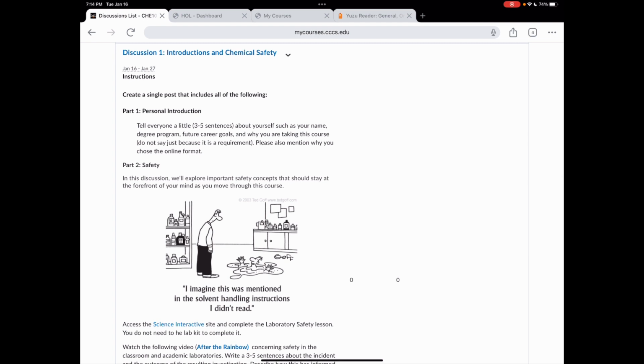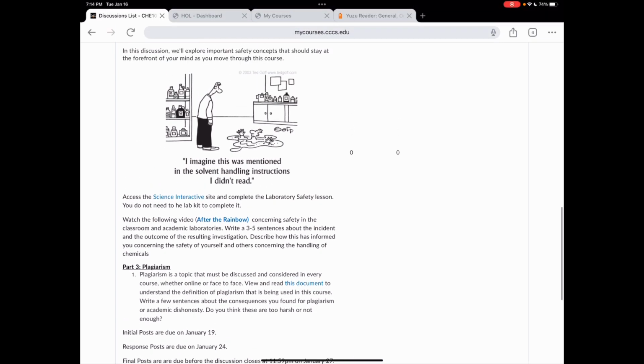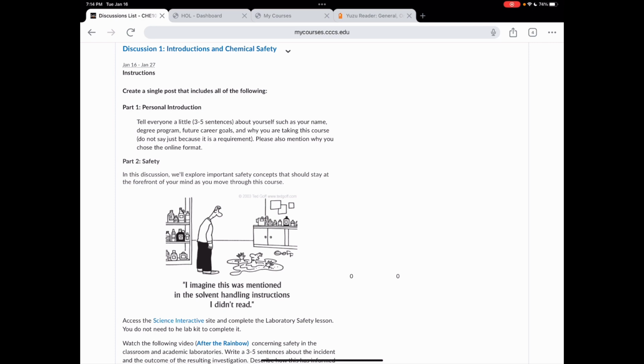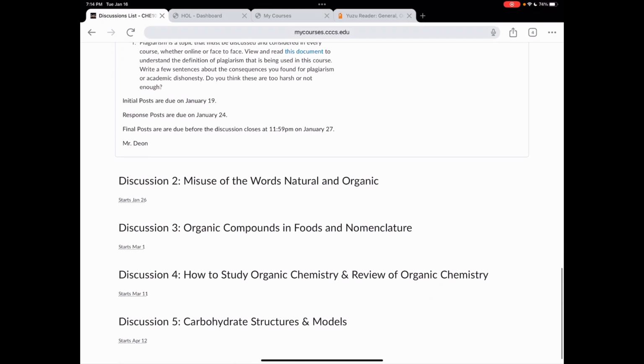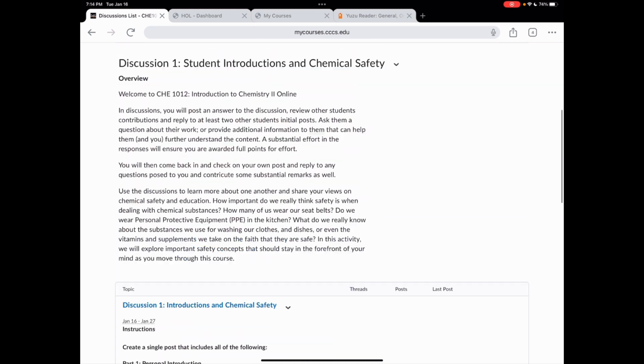There's a lot of details about discussions that are found in the syllabus. So again, like I said, make sure to read the syllabus very carefully as it goes over discussions in detail. Our first discussion is about just introducing ourselves and talking about chemical safety. You can see our next one is not going to be until January 26th. So you see that we have a few discussions over the course of the semester.